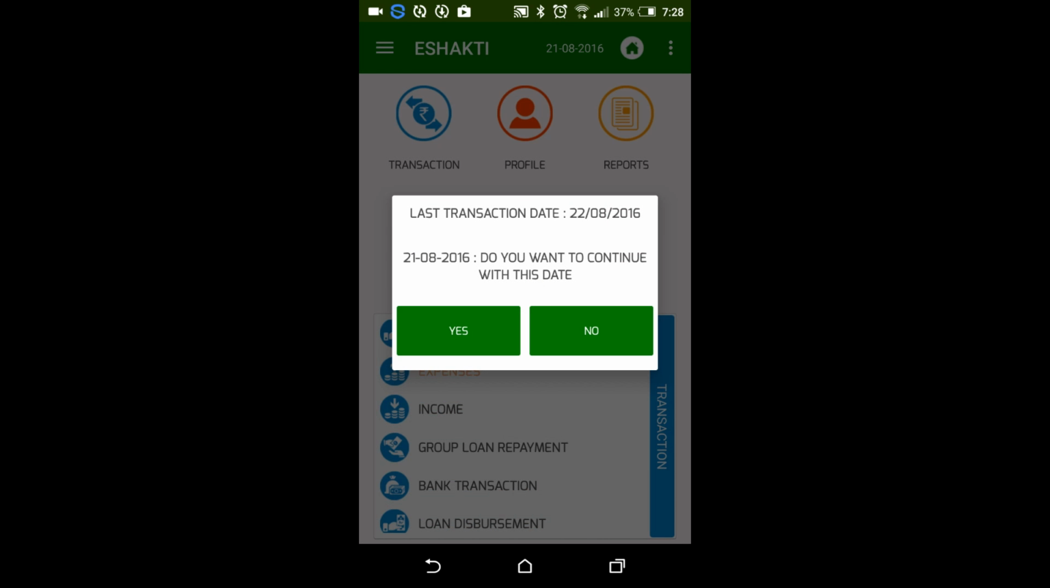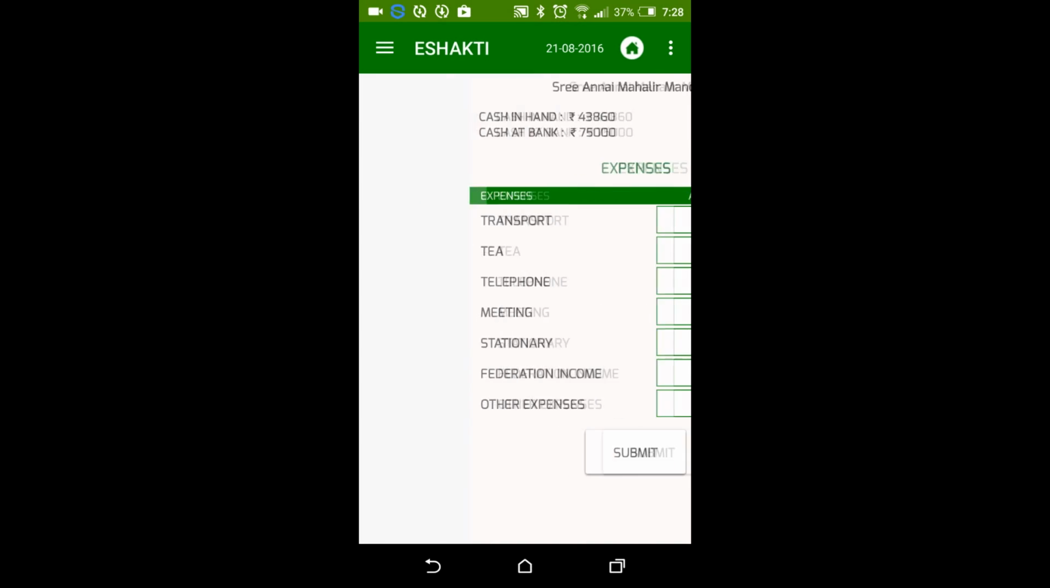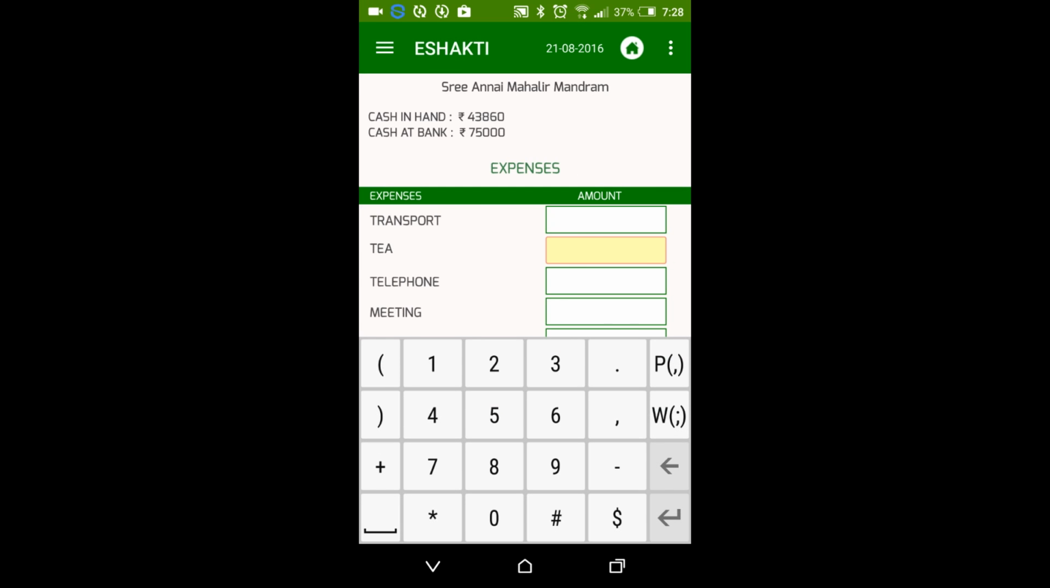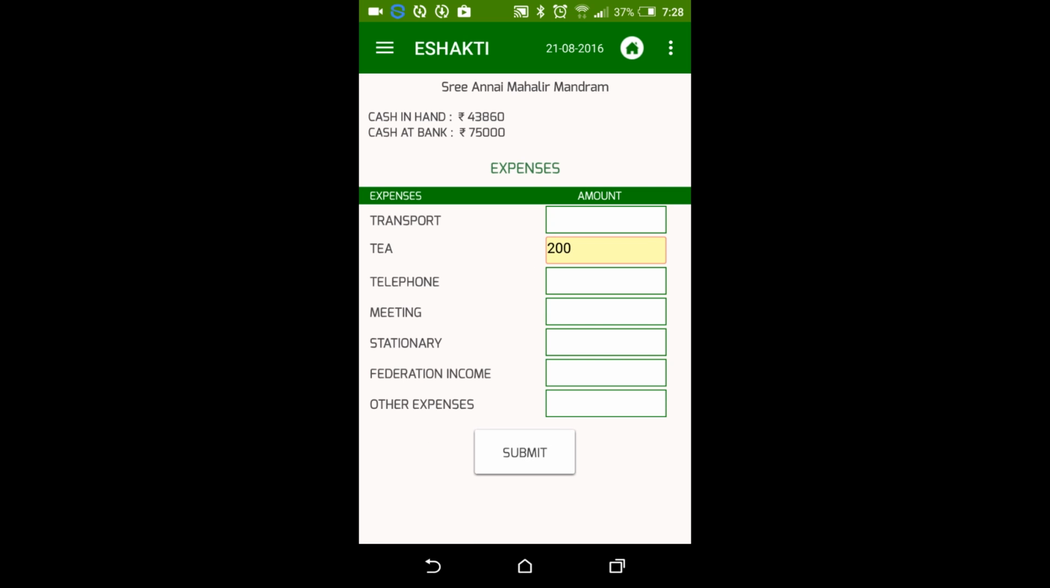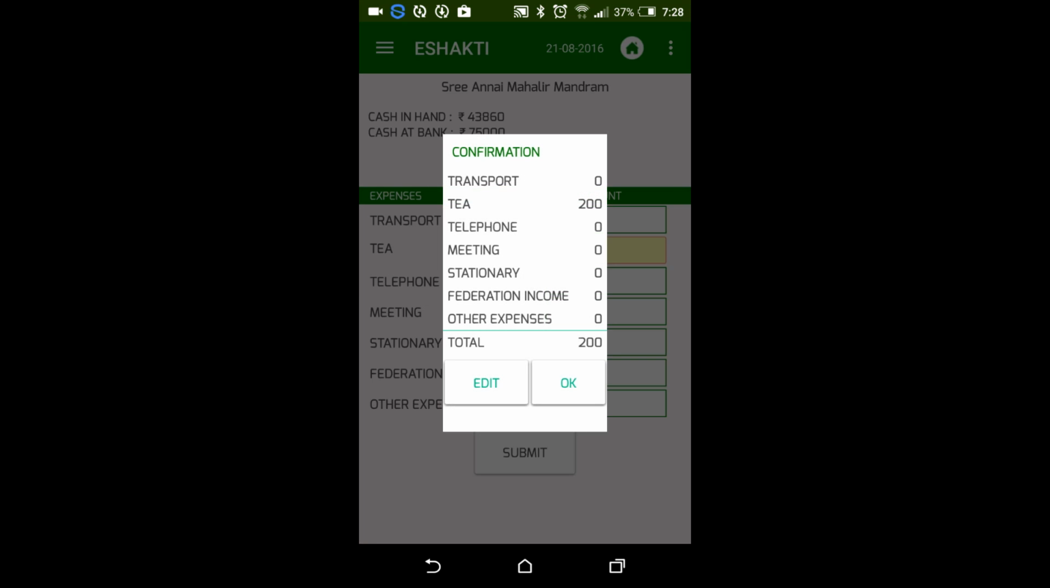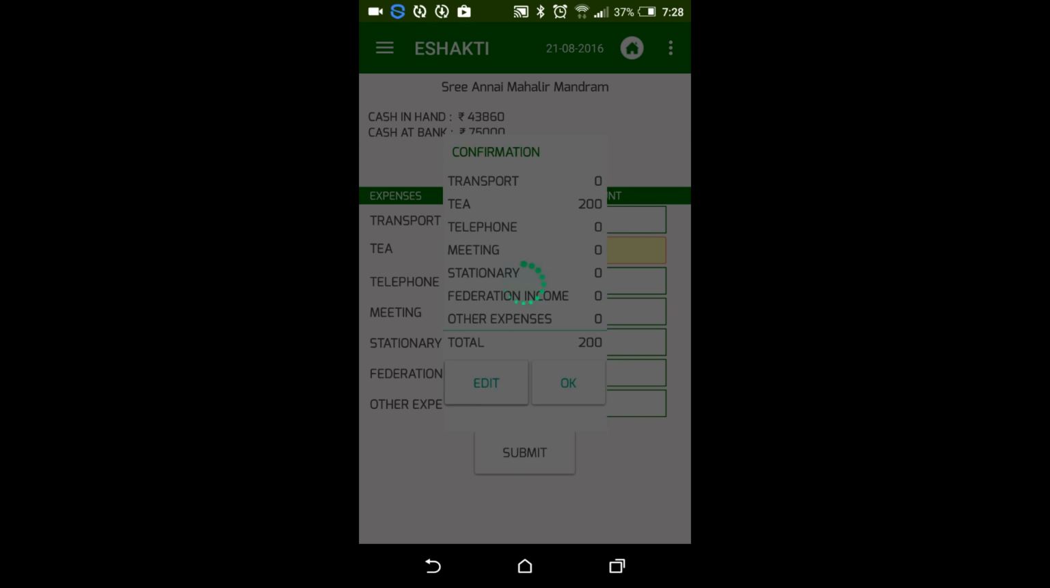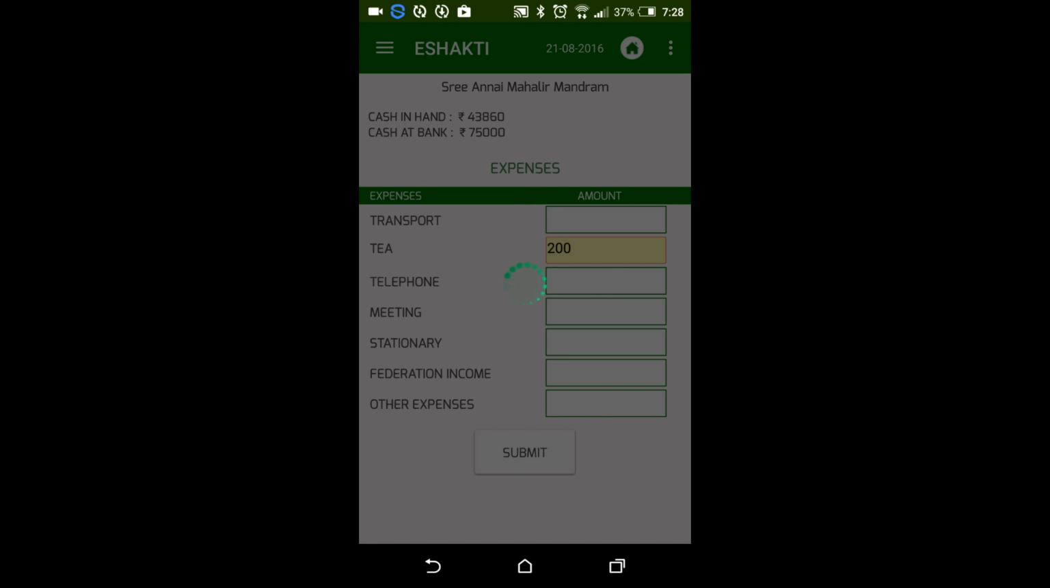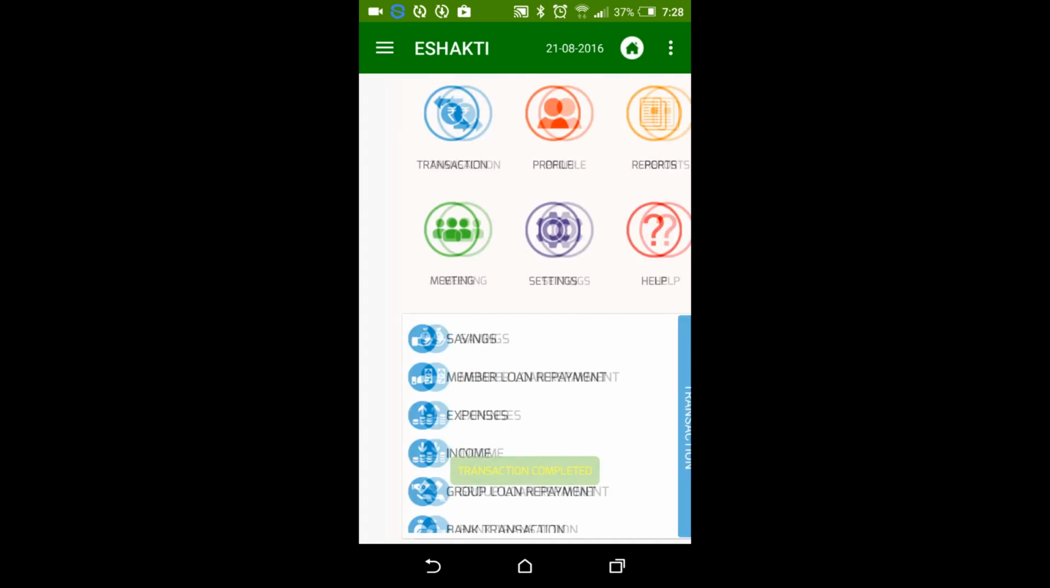The user has to again confirm the date and enter the expenses. Say 200 has been spent for tea expenses for this month. Now we have cash in hand 43,860. Like any other transaction, we have a confirmation page and we confirm it. Now the transaction is complete.